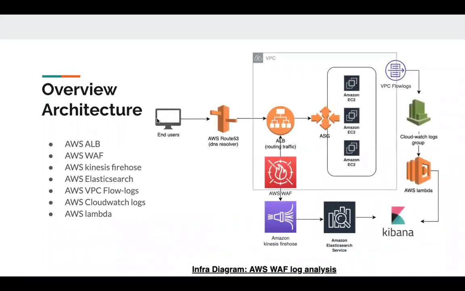Suppose this is our end user, and based on some DNS routes, the end user will access our load balancer, and on the load balancer we attach AWS WAF. So if any user wants to access our website, the request will go through our load balancer, where we are adding AWS WAF. Based on some policies, WAF will allow or block the user's IP based on their request.